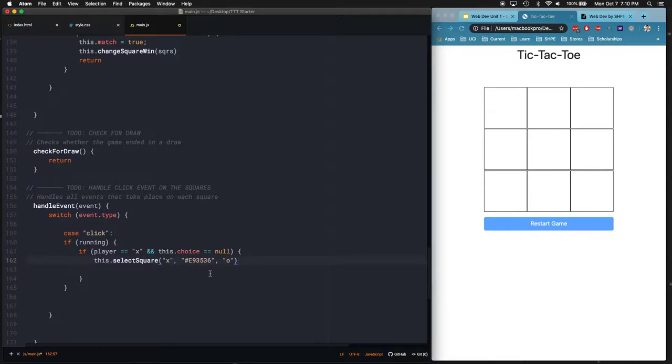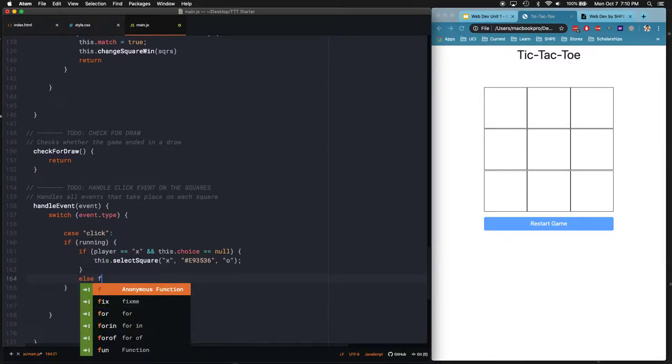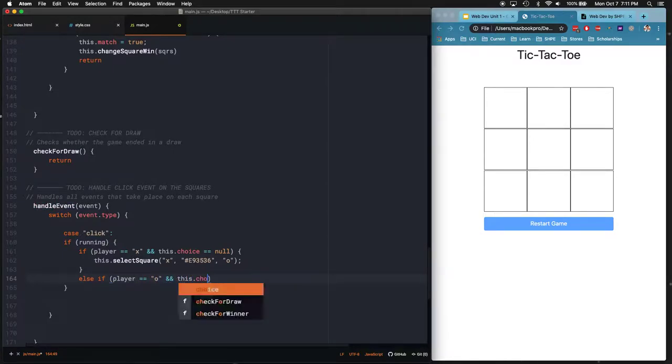Yeah, 3, 5, 3, 6. Perfect. And now we do the opposite. So if the player is not X, else if player equals O, and this choice is not null, then we're going to select the other player. So we're going to select the O, or the circle. And then for its color, we're going to pick hashtag C4C4CE. And then we're going to switch to player X.